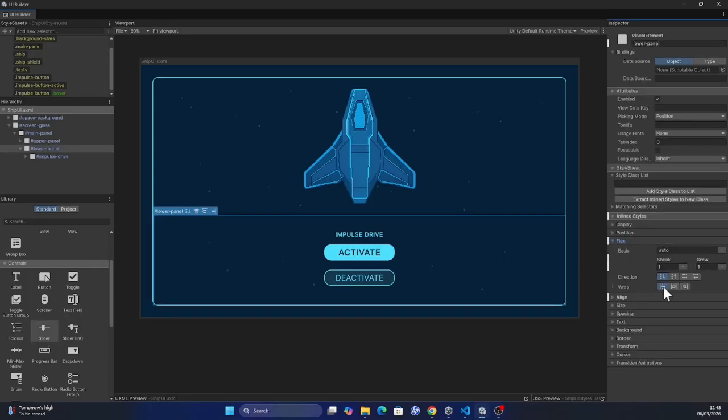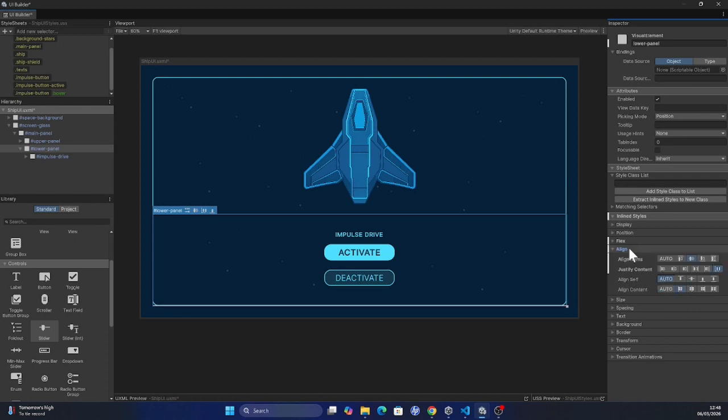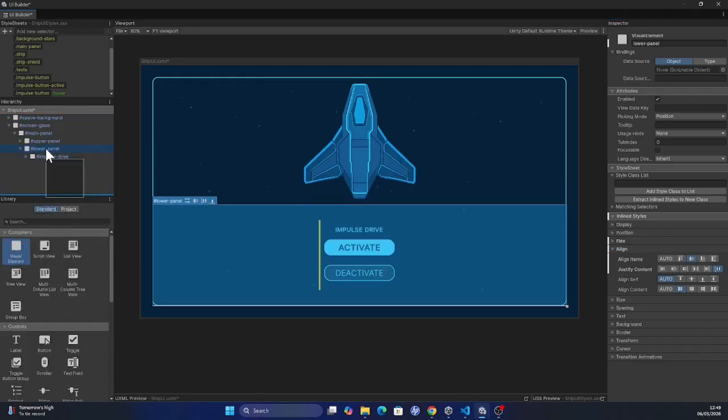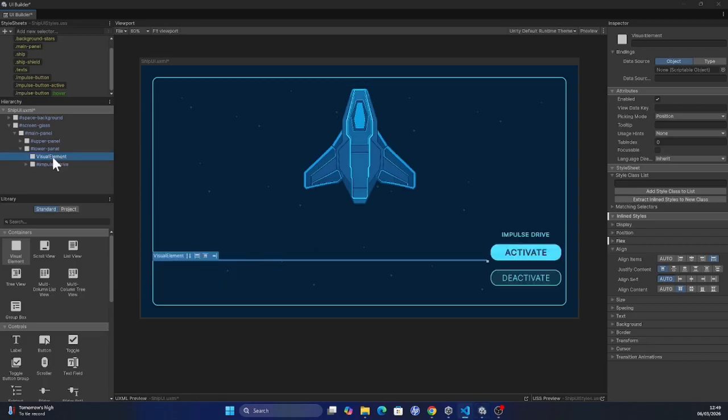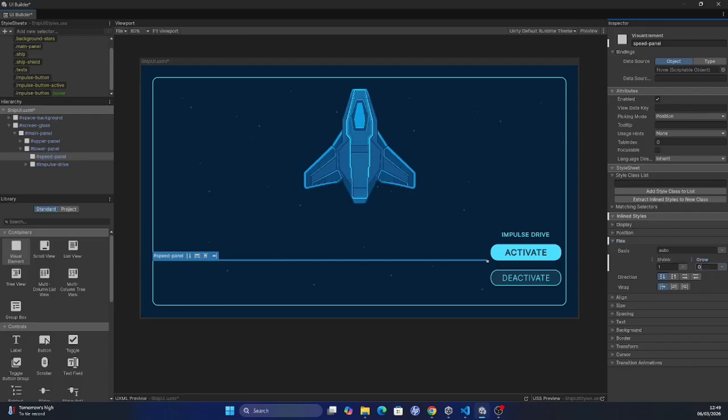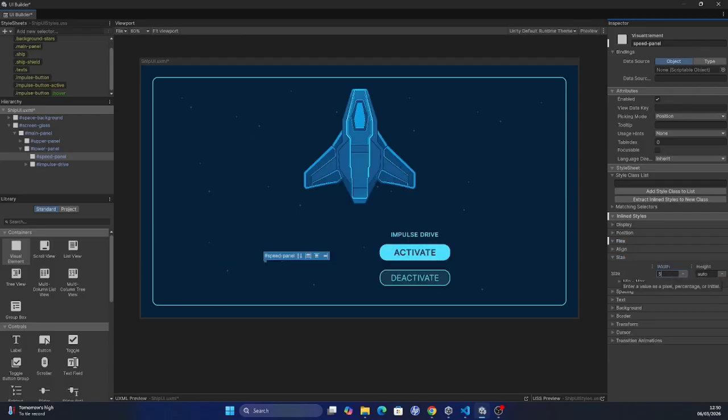Make sure the lower panel flex direction is set to row. Align items to the center and justify content as spaced evenly. Then add a new visual element in it, above the impulse drive in the hierarchy. Name it speed panel. Its flex shrink is 1 and grow 0, and its size width is 500 pixels.